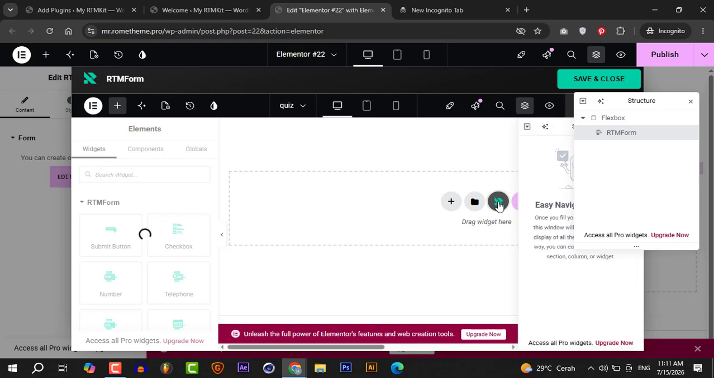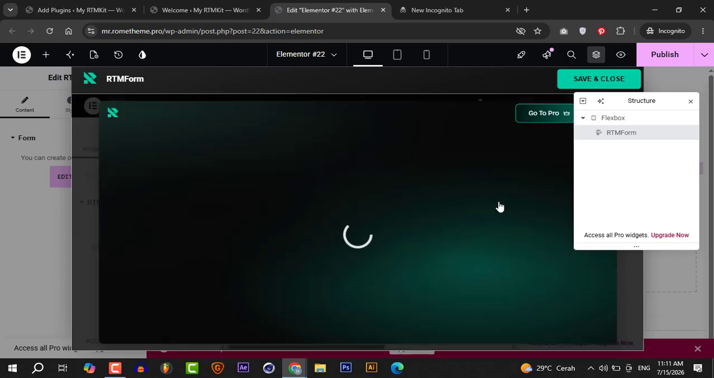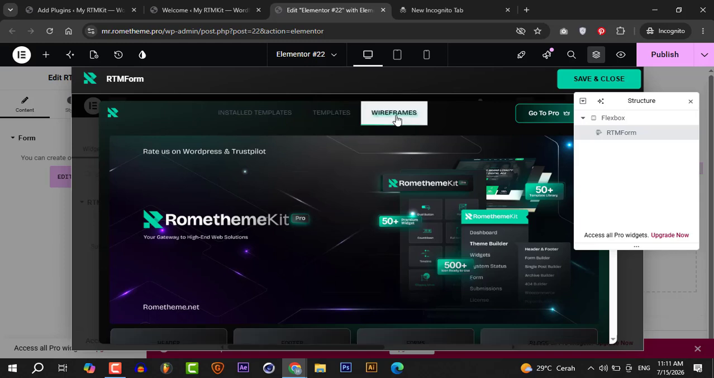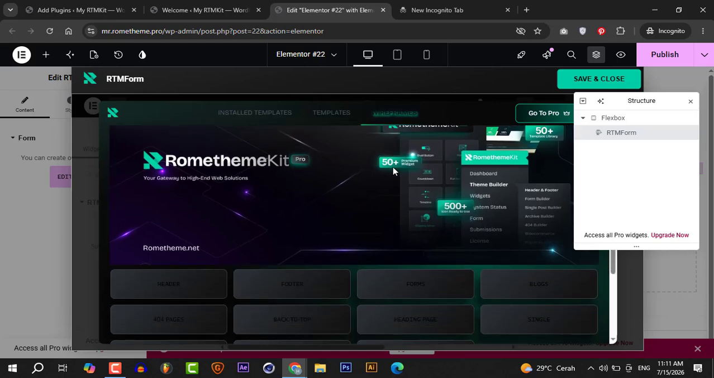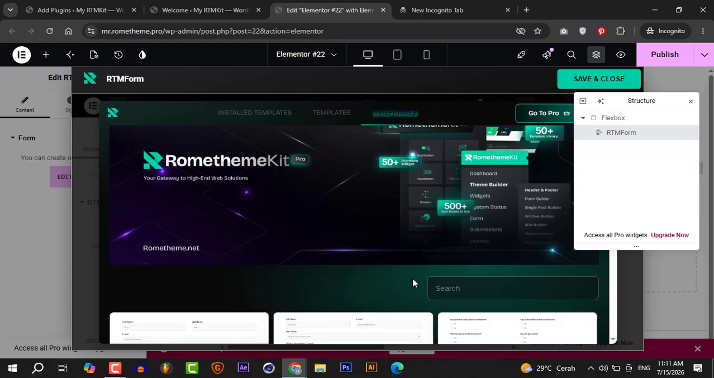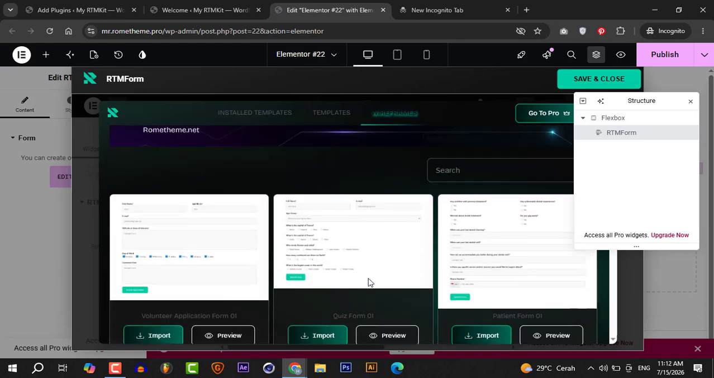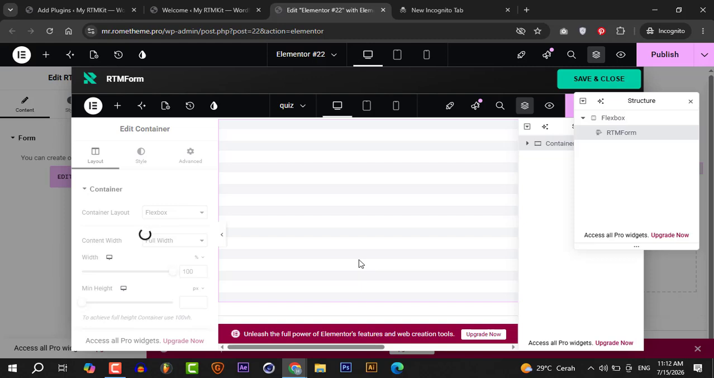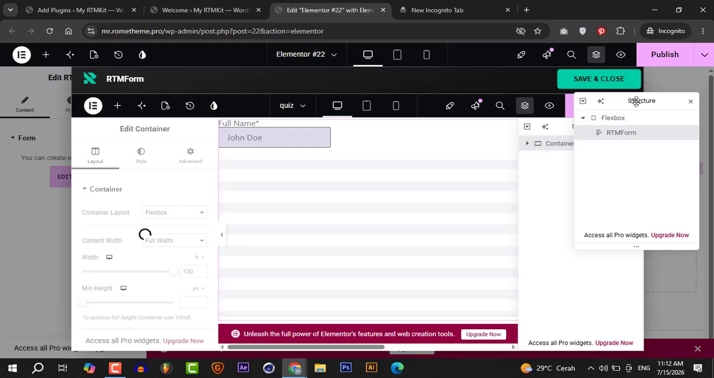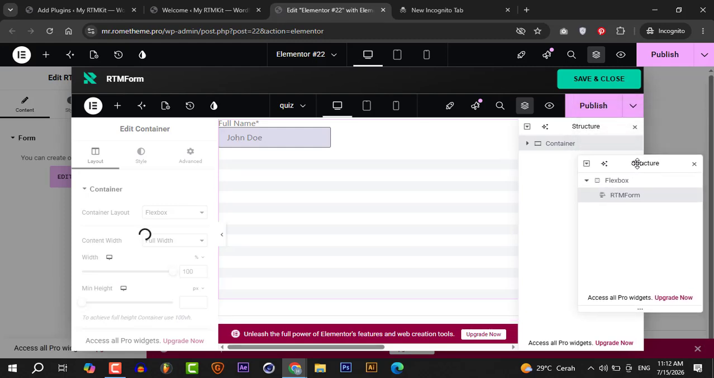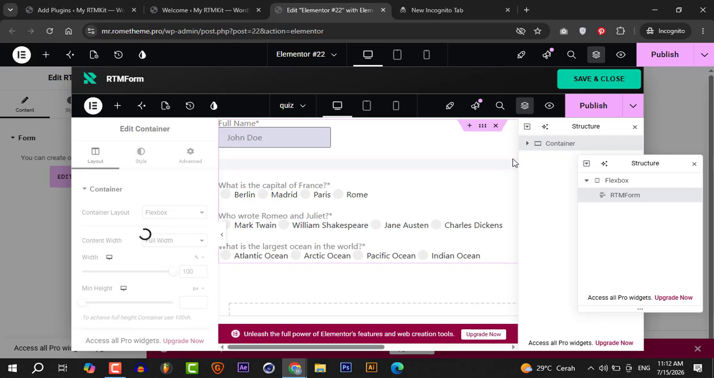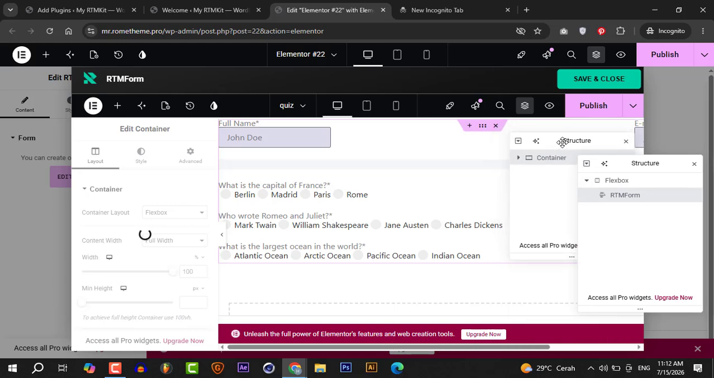Here's the thing you need to click. You need to go to wireframe. After wireframe, go down and there is form, and you need to import it, quiz form 1. And here's the quiz form. It's loading first. Here's the quiz form.